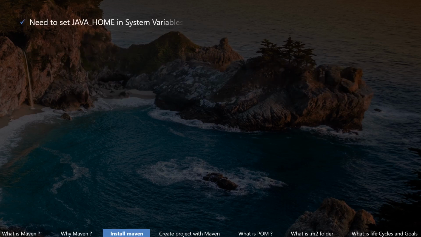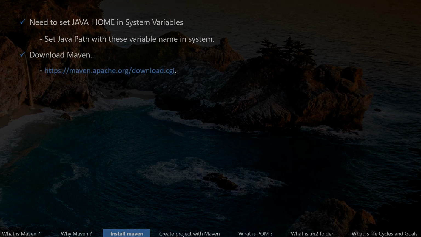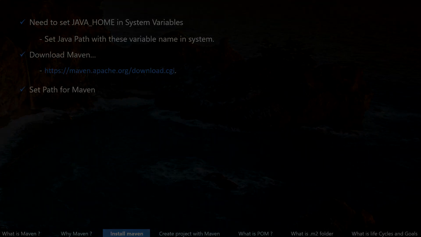So the first thing we're going to need is JDK, Java version 1.7 or higher, and set a path for that location with the variable JAVA_HOME. So let's get into that, how we can install Maven on our PC.